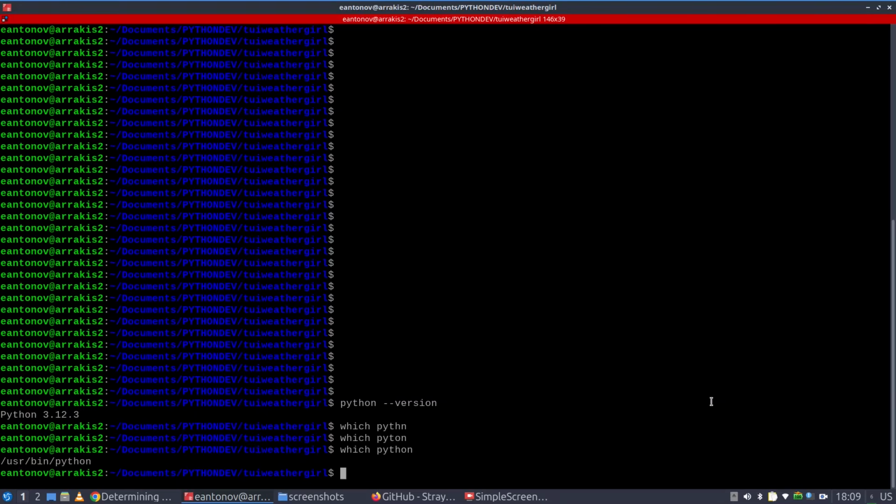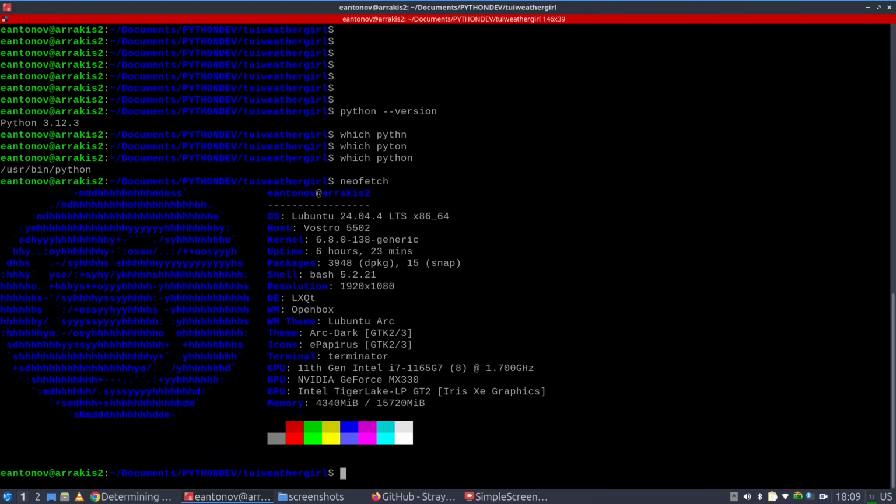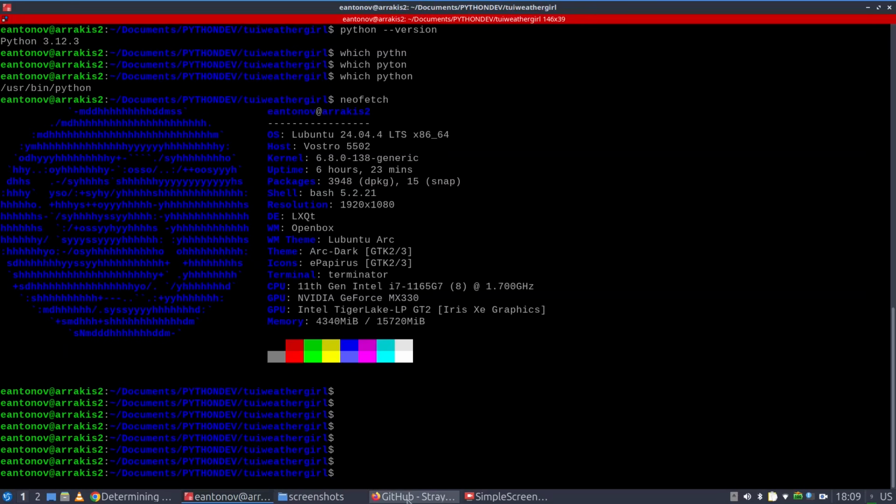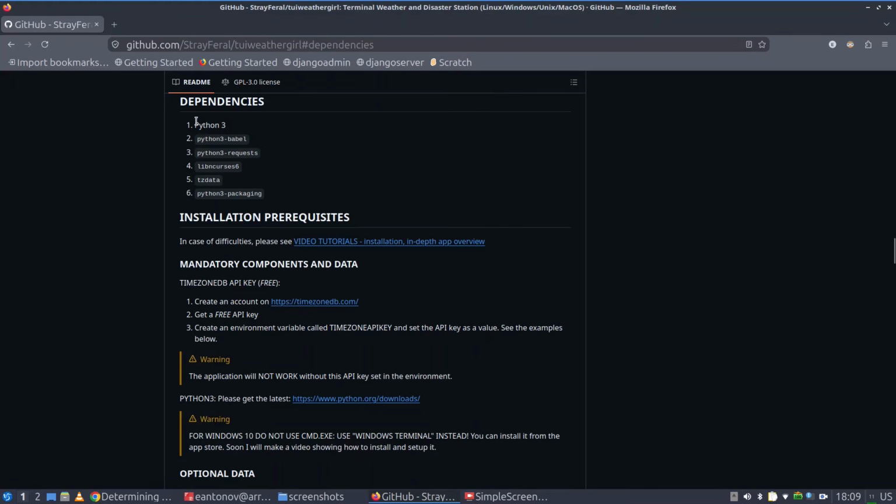Now, I am on Ubuntu 24.04.4 long-term support version. So this is a Debian derivative, so I'm using apt. Alright, what else do you need? There are only a few dependencies, Python 3 being the first one. Now, do not bother with these packages right here, because my installation script will install them for you. Don't worry.